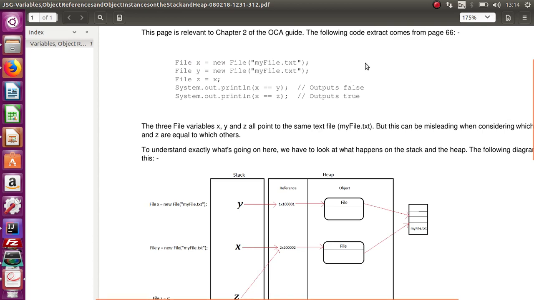And just to see what's happening on the heap and the stack when you do that. So here you're saying, give me a variable of type file called x. There it is there on the stack, and point it to a new file object on the heap. And that file object is going to point to an actual file somewhere on your file system called myfile.txt. Well, there's the file.